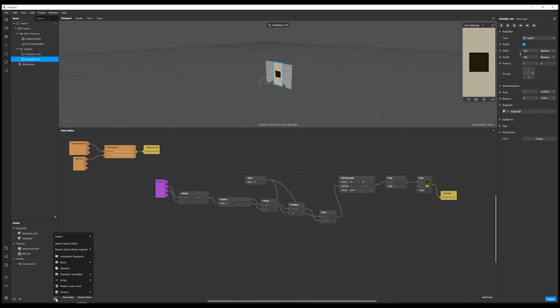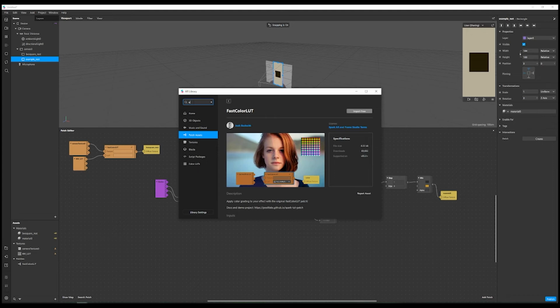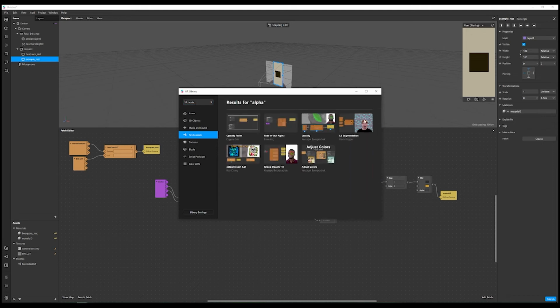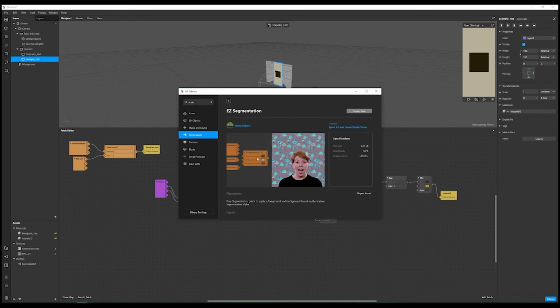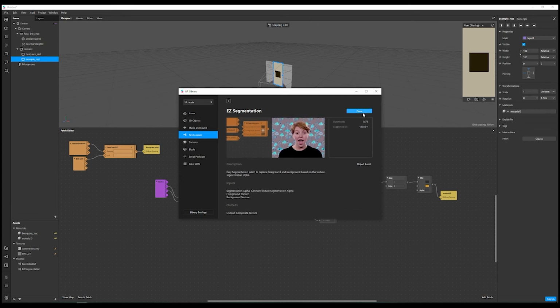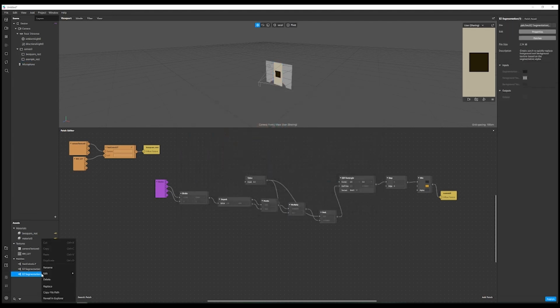The next step is to assign the shape as an alpha shape. To do that, I'm going to go back to the patch asset library and search alpha. I found Easy Segmentation by Kevin Cripper to be exactly what I need. So I'm going to download that. I accidentally downloaded it twice, so I'm going to delete the old one and drag that in here.